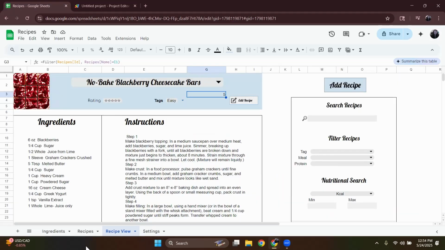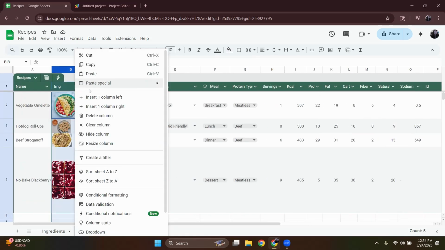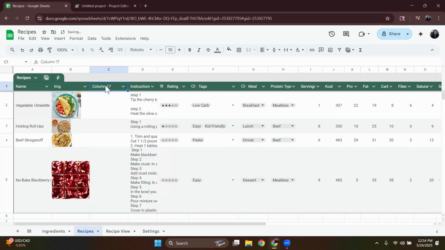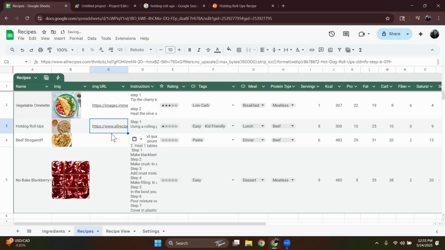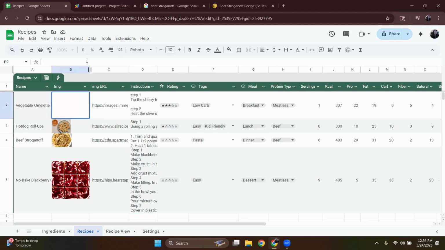First, hop over to the recipe table. Right-click on the B column, or wherever your images are, and then insert a column to the right. Rename this column Image URL. Try and get all of the original URLs to your recipes and paste them as text inside of this column. Once you have that finished, go to your first image and replace it with an equal sign, IMAGE, parentheses, a reference to the next cell. Then click that cell again and drag the blue circle all the way down to the bottom of your table.